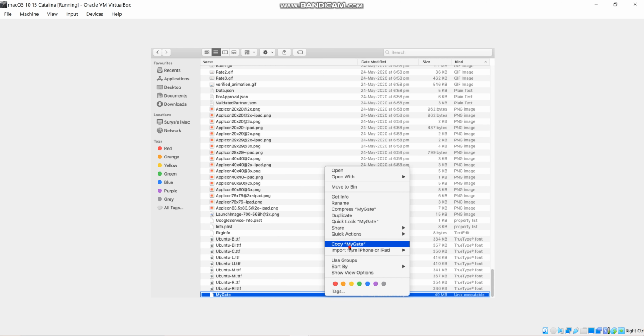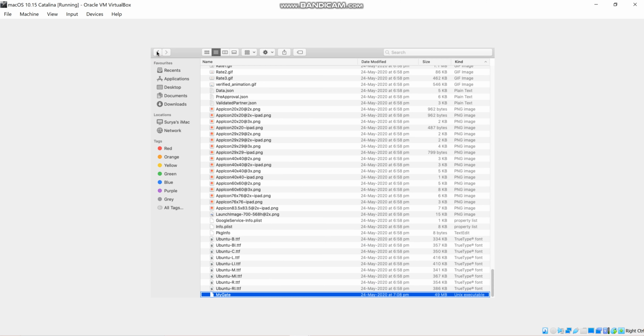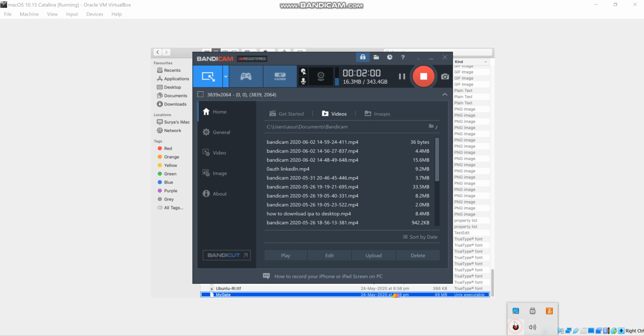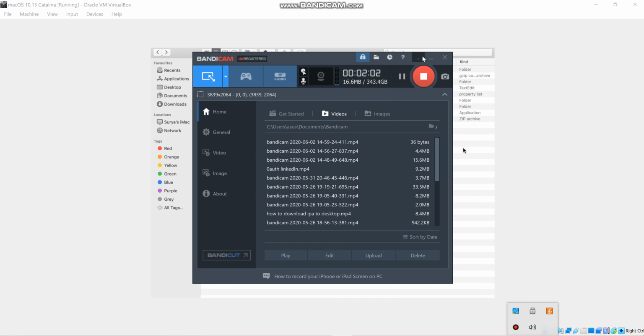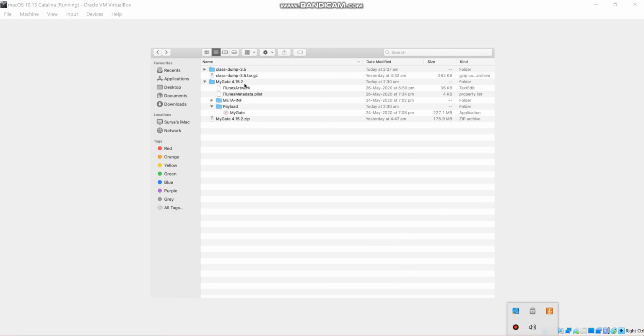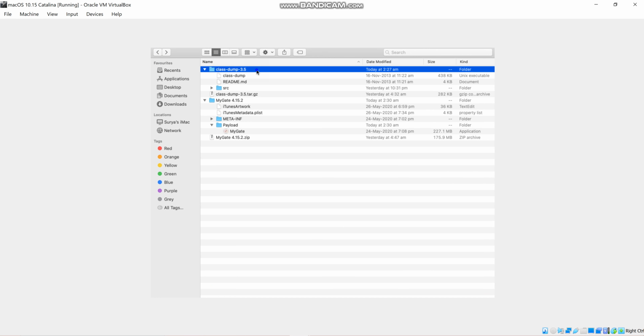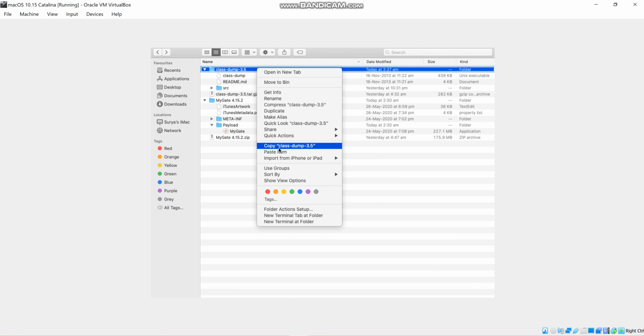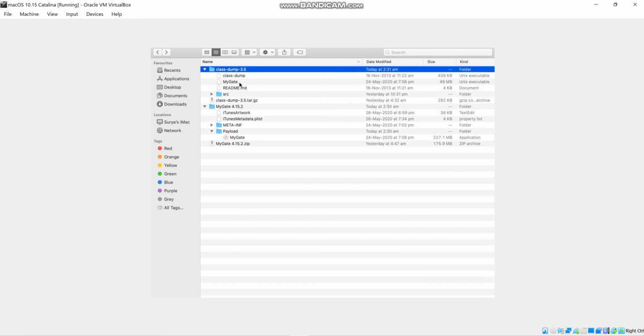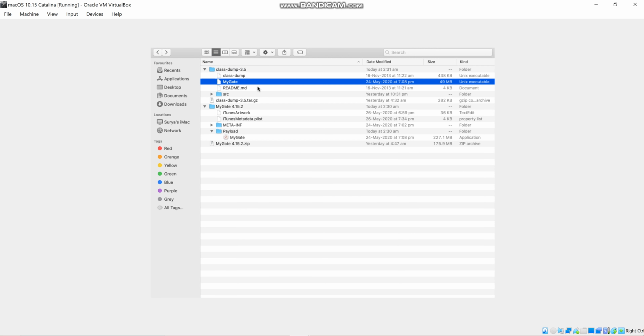So copy the executable file and paste it in the class-dump path. It will take time as I'm running on a Mac. Let me pause the video. Now let me paste that executable file within the class-dump folder. Paste item. Okay, the executable file is here.